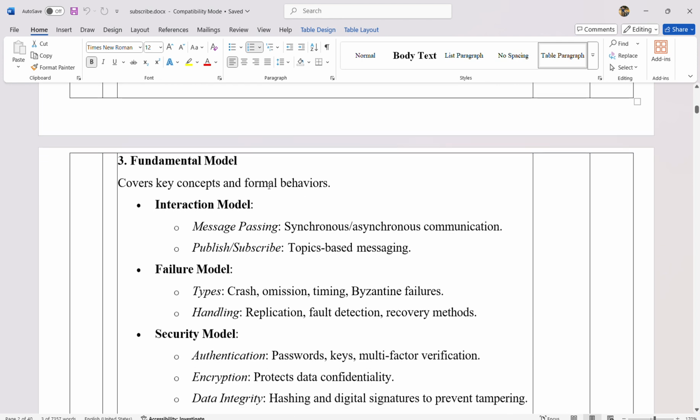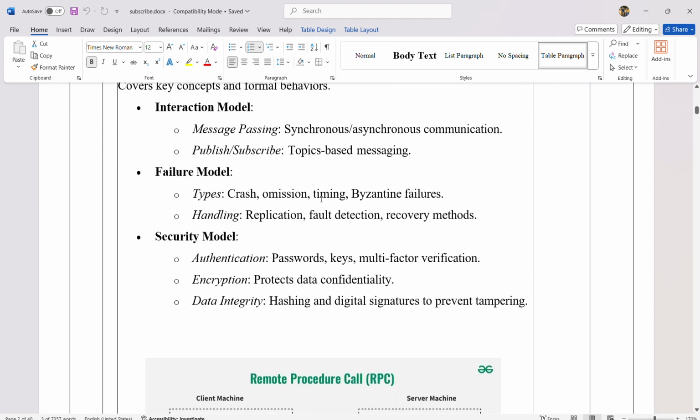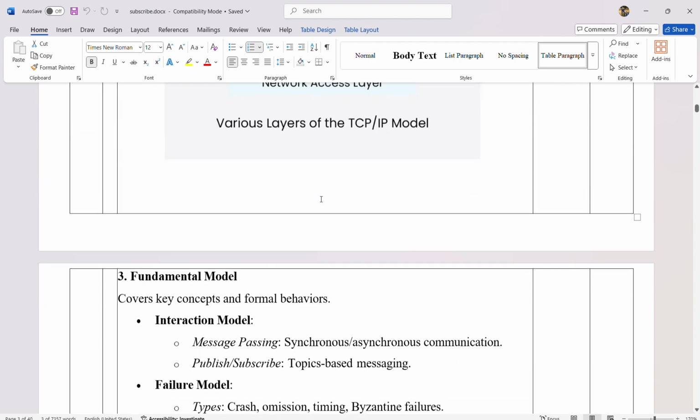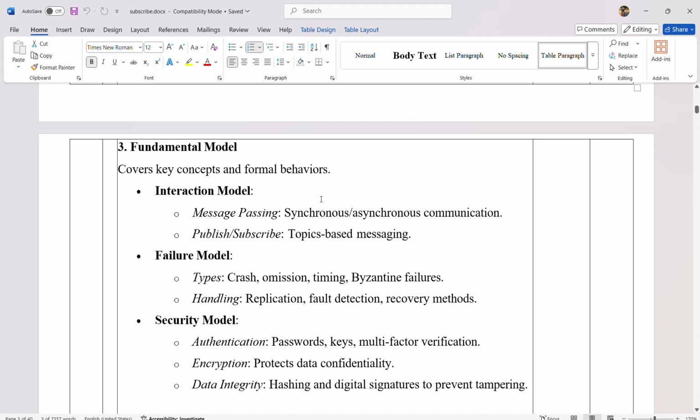The last one is the fundamental model. Fundamental model means covering the key concepts and formal behaviors. This is very simple, guys. That is what you call fundamental models. I think I already explained this one in the beginning. I will generally explain what it means.